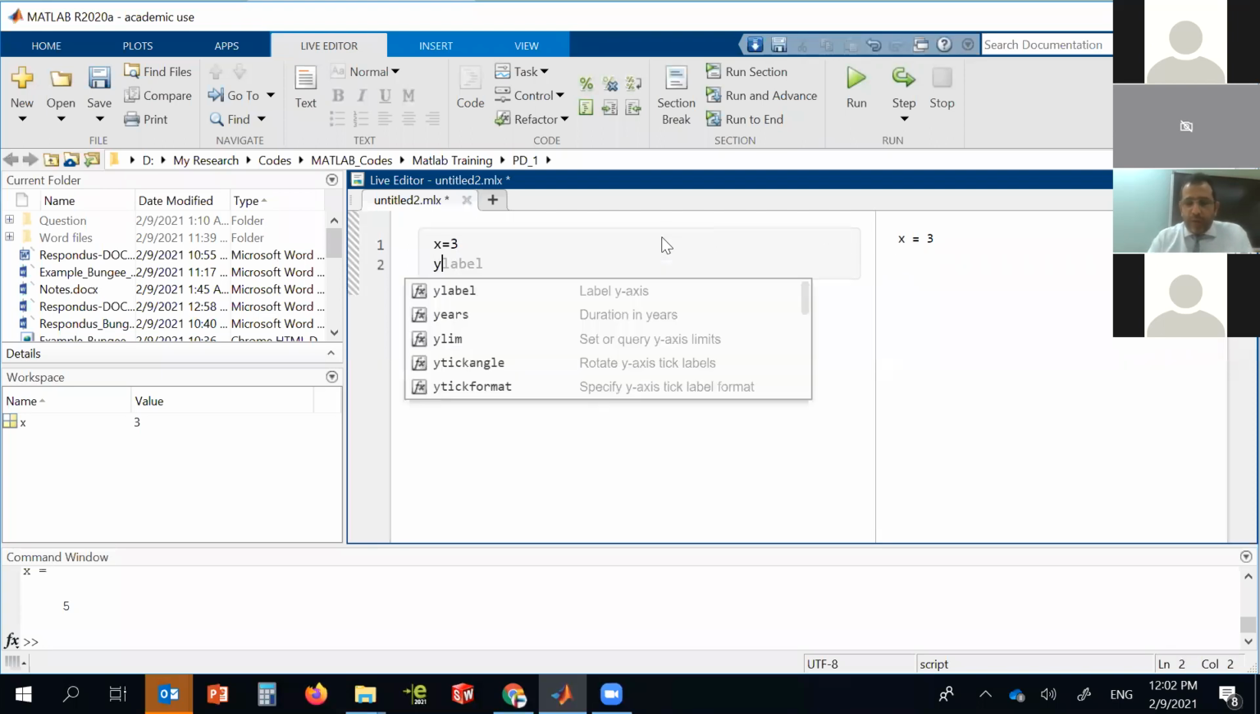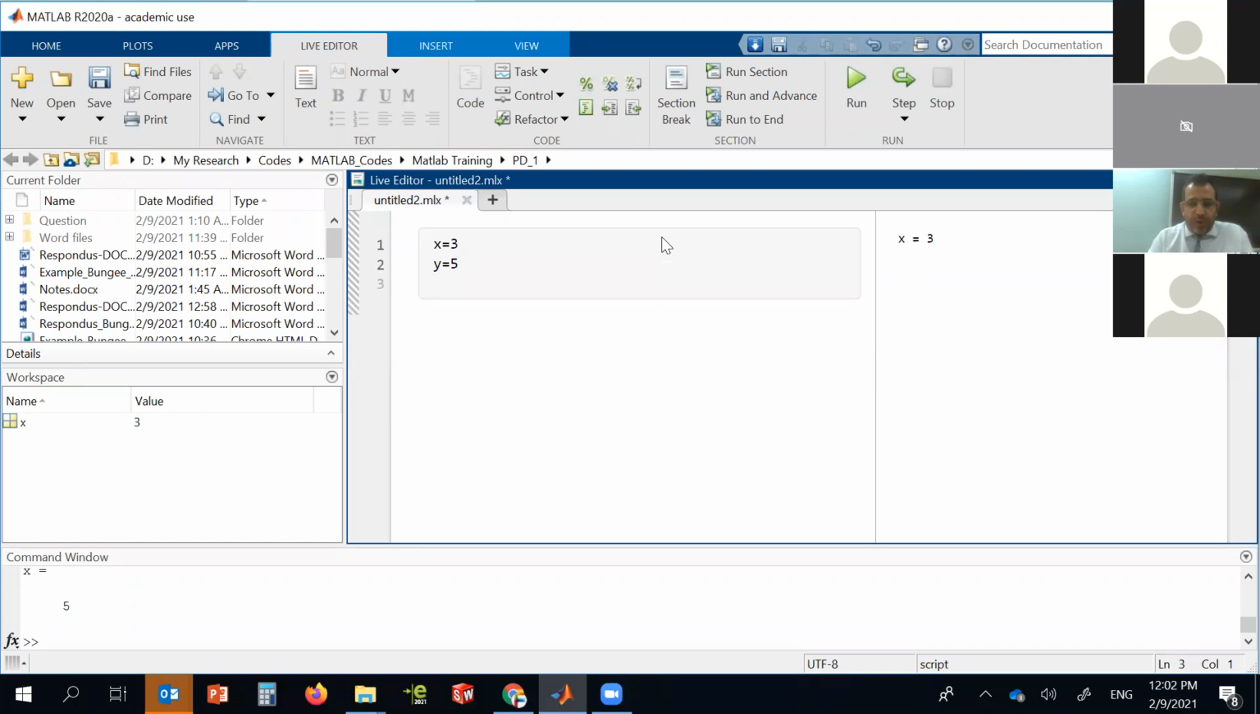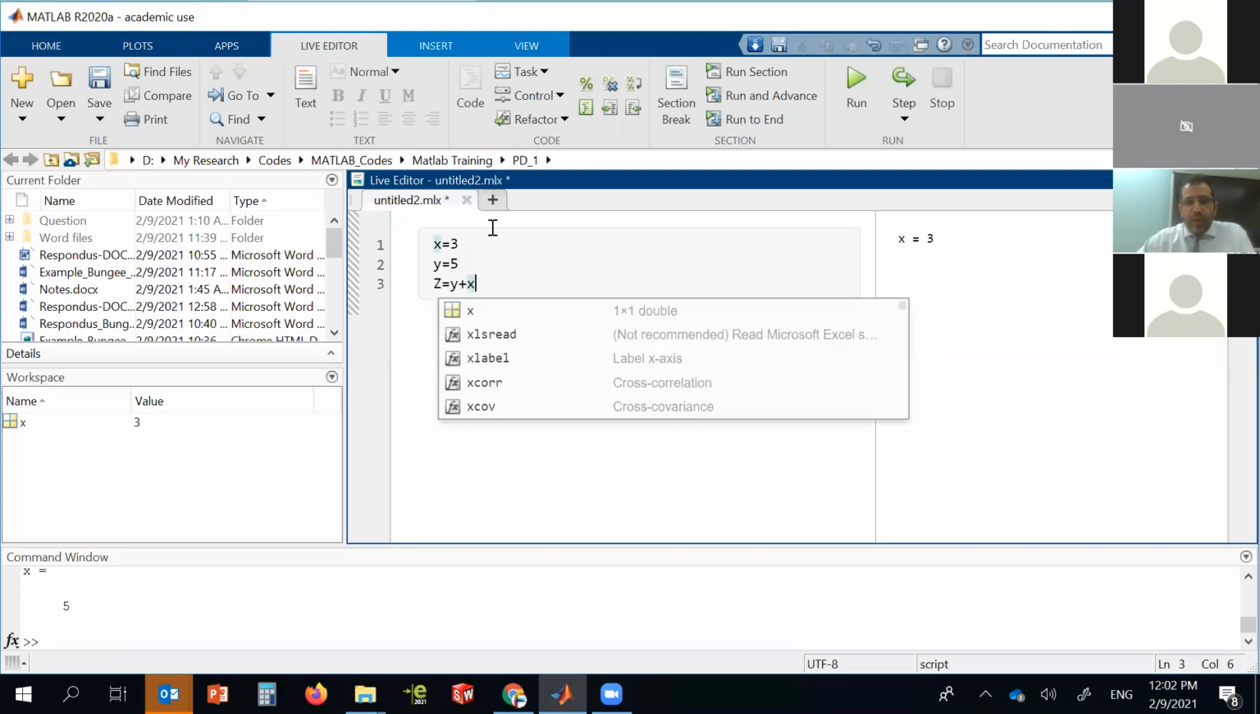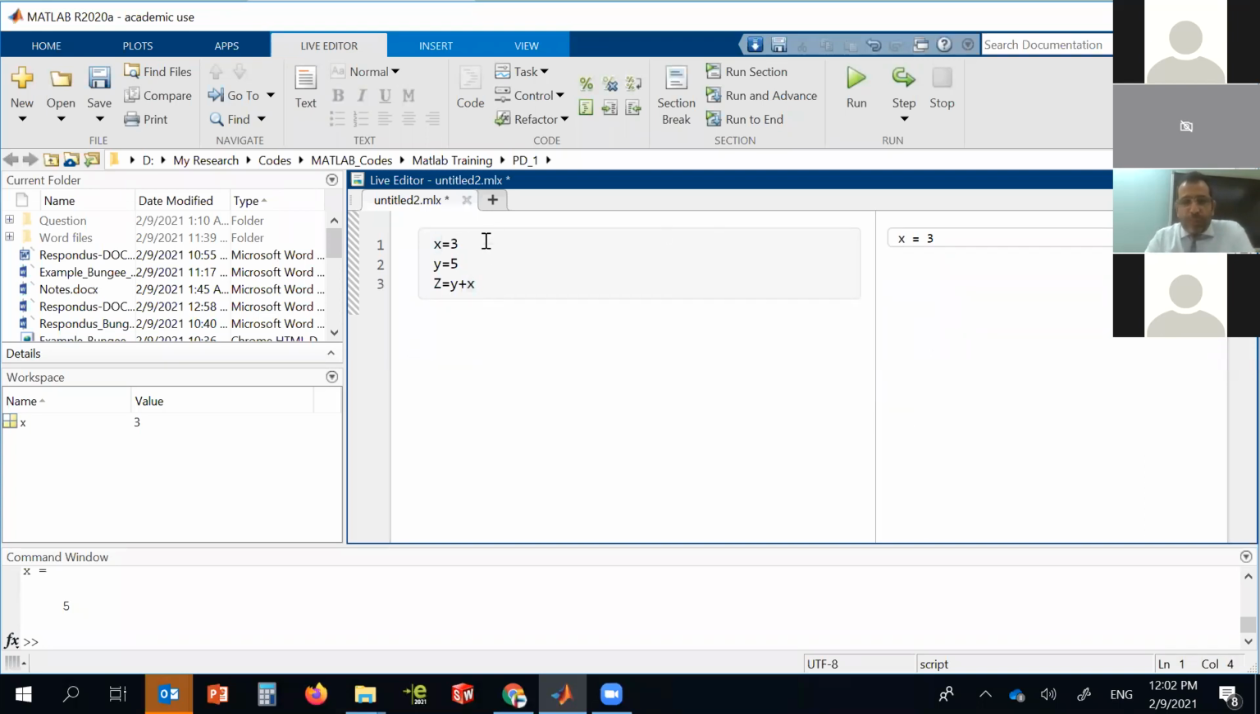If I write y equals 5, and then z equals y plus x. Okay. Now, for example, if I want to suppress the output at the right-hand side, I can write the semicolon and then run the command. Then here in the live script, I can see the output.